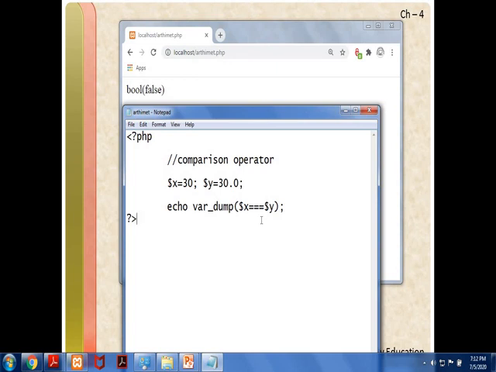Is it clear, children? You have learned arithmetic operator and comparison operator. Now we'll check logical operator. What is logical operator? Logical operator means I have to check whether 2 or 3, I have to combine and get the value. For this, I am going to use if statement. We are going to learn the if statement in separate chapter.